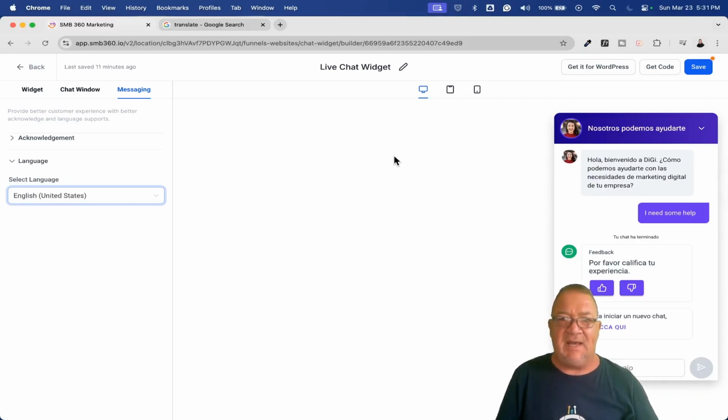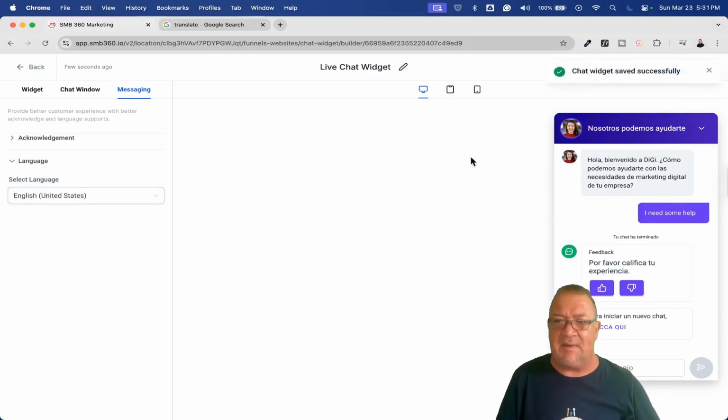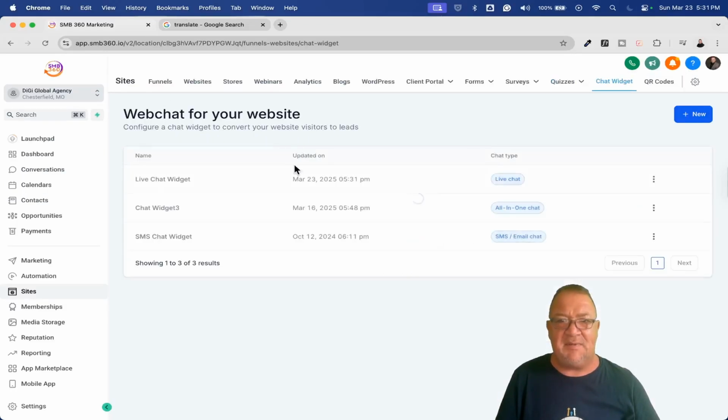And because we cannot set the chat widget language, we are then going to have to set the language inside of the AI system. So we'll show you how to do that in just a second here. But I'm going to save all these and I'm going to simply click back. So if you're going to be doing this with AI, first of all, we're going to have to do this on the voice AI.